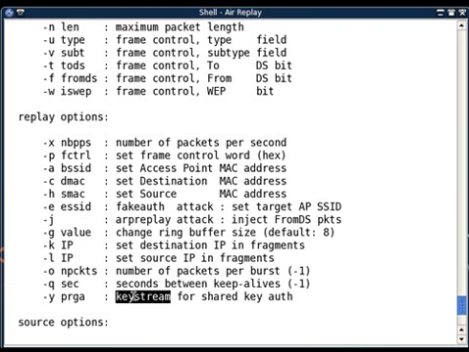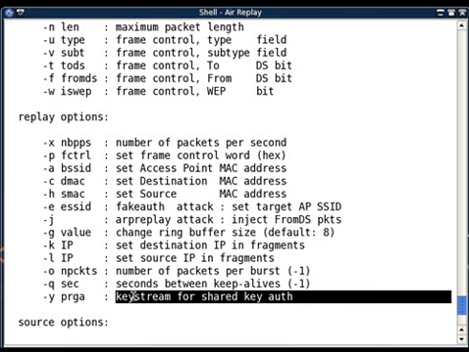And the last option is -y, key stream for shared key authentication. You can use this for shared key authentication. What exactly is this? I will explain in a short while.